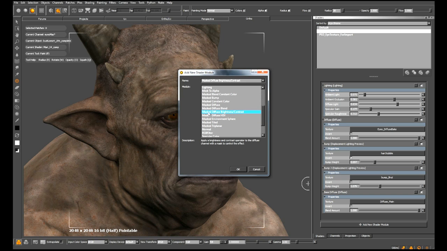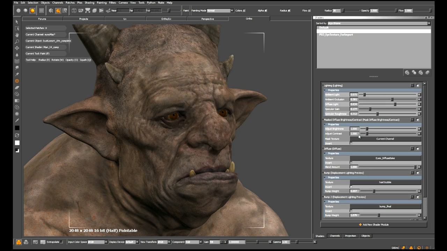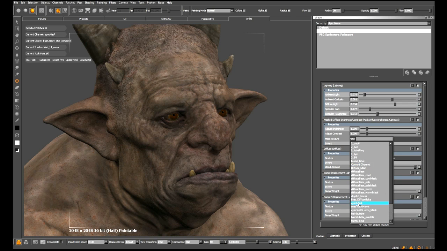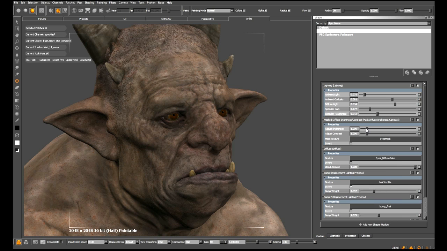So I'm going to bring in the Masked Diffuse Brightness Contrast tool and click OK. That's again going to sit over here in our shader stack. And I'm going to make sure that I turn the mask texture from current channel down here into eyes mask. And with that done, whenever we adjust these values, it's only going to adjust what was the white section of our mask. So two very, very useful brand new additions to our shader modules.